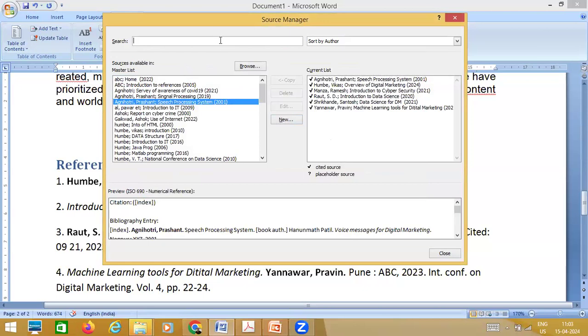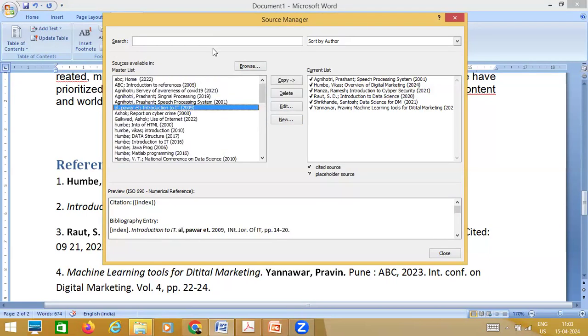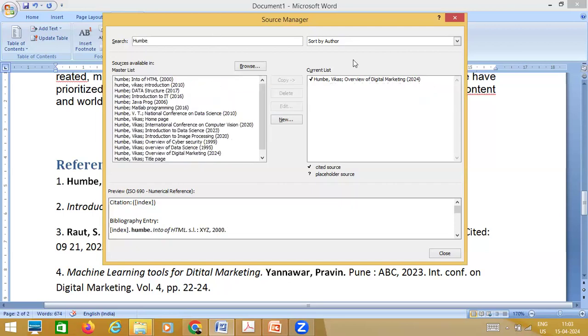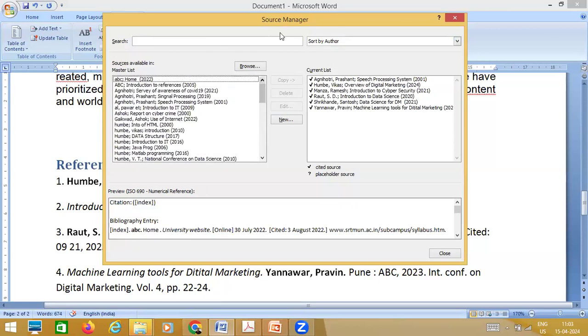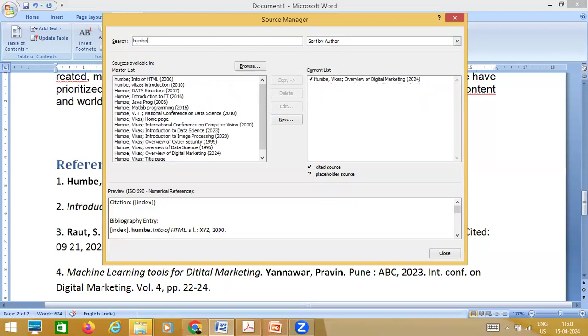Suppose you have 200 or 300 references, then you would have to scroll down and find them. So suppose you want to search for the references written by Humbe, you can search by author. So you will get the references that have been written by Humbe. You will get all the list of references in the current document and in the master list also. So all these references are provided over here. So this is how we can search.